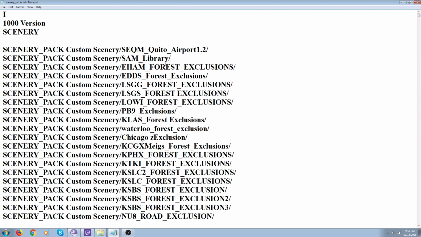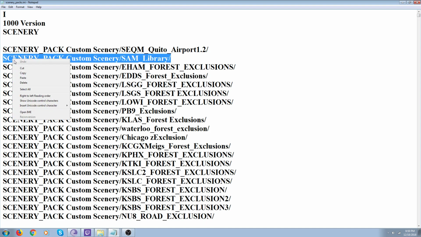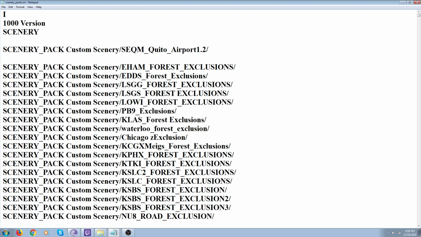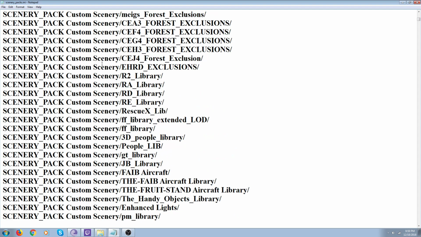So what I want to do is I want to get this library below my exclusions. So how you move stuff around in the ini file, hold down your left mouse button and drag across and highlight it blue. Then right click on the blue and click cut. And that's like copy and paste. So we still got it.